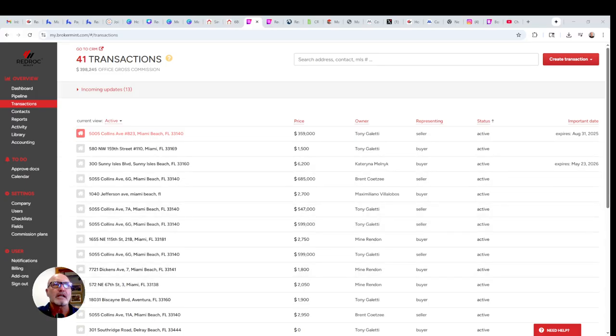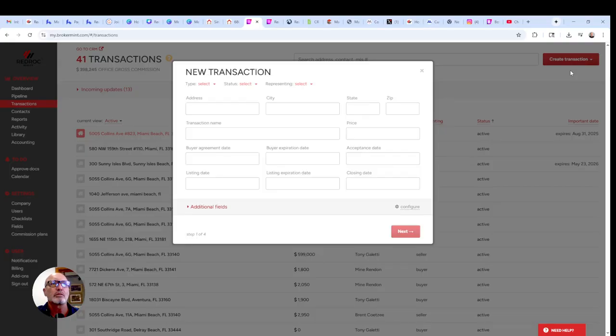Going to create transaction. Now, we're not going to search by MLS once again, because we are representing a buyer. So we are not sure what property they're going to be buying right now. We just know that we're spending time with this person and we think something's going to come of it. So we go create new.